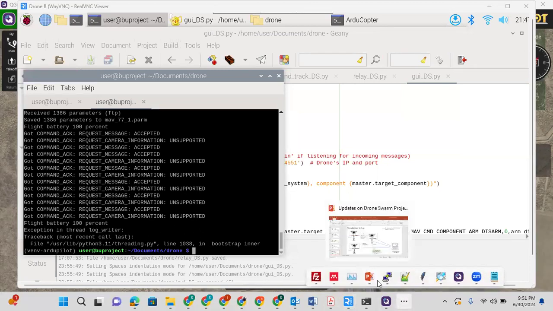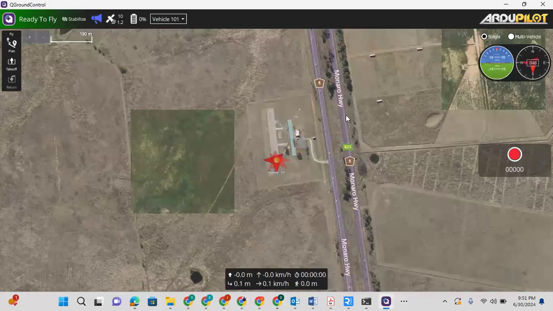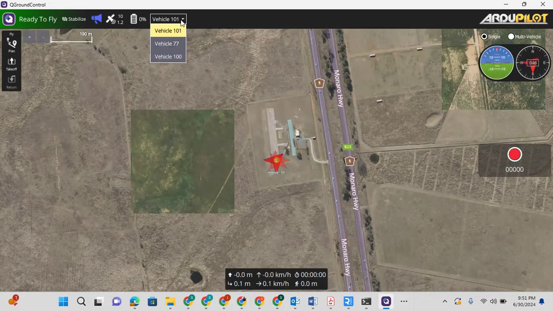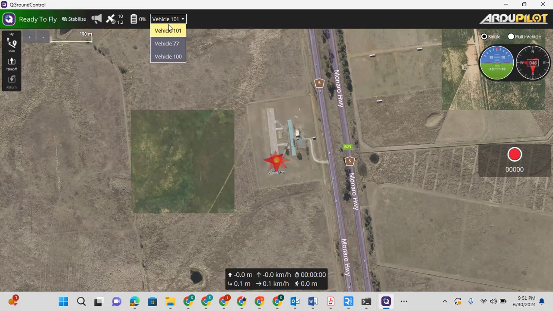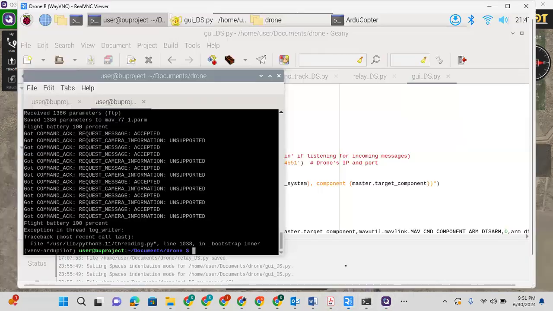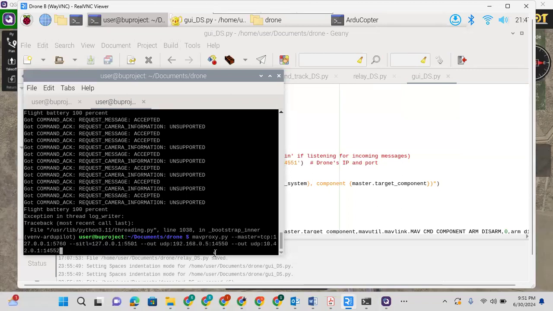Let me go to QGIS control. If I go to vehicle 77, yeah, it is not connected, and the other two are connected. This is connected, 101, and vehicle 100 is connected, right? I will go back to the one which I disconnected and connect it back again without the RF link. So I'm just deleting this RF link, the direct connection. Now still it won't connect.